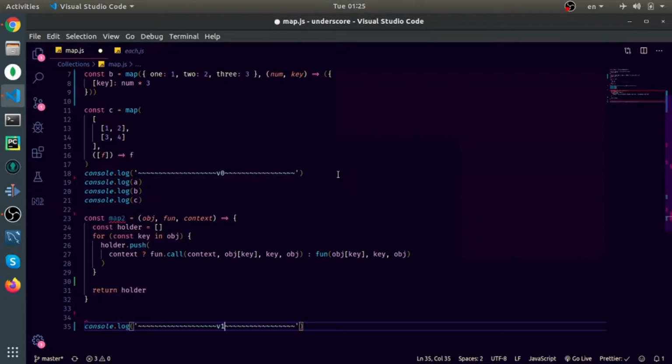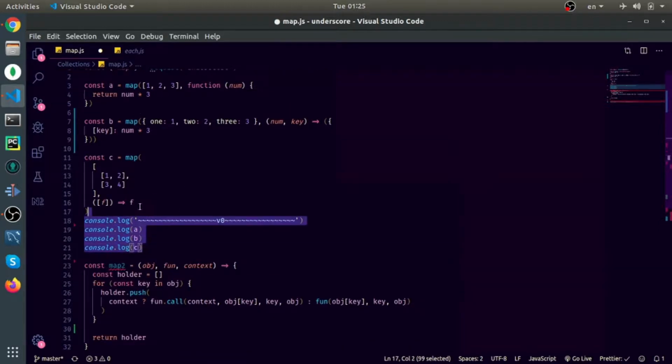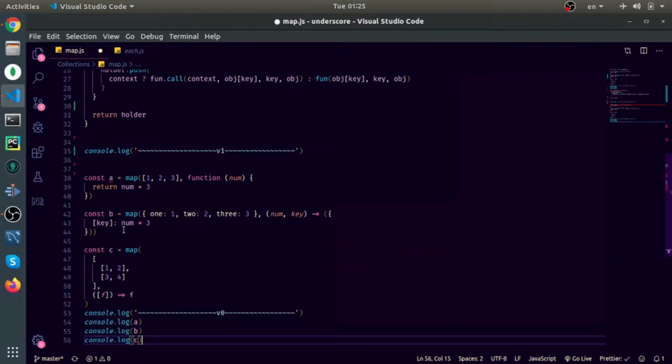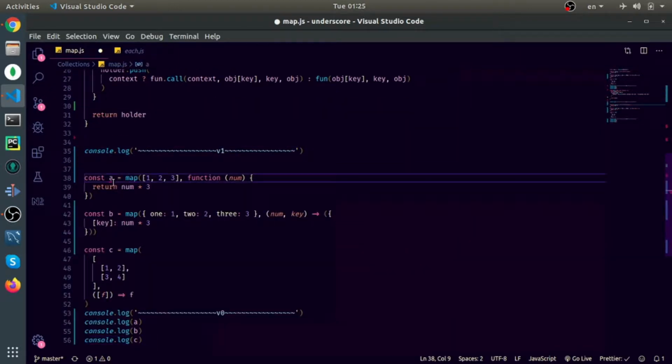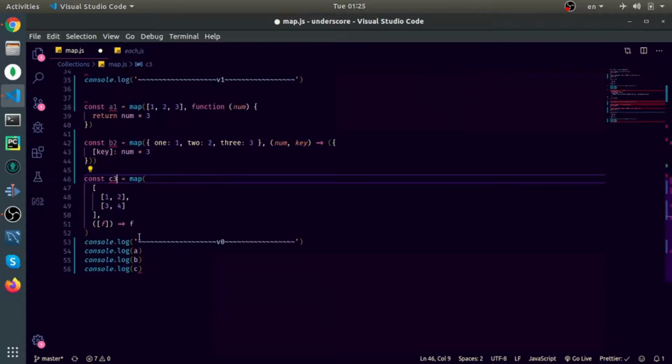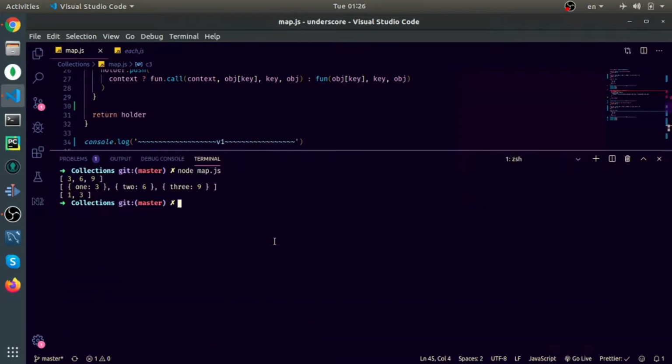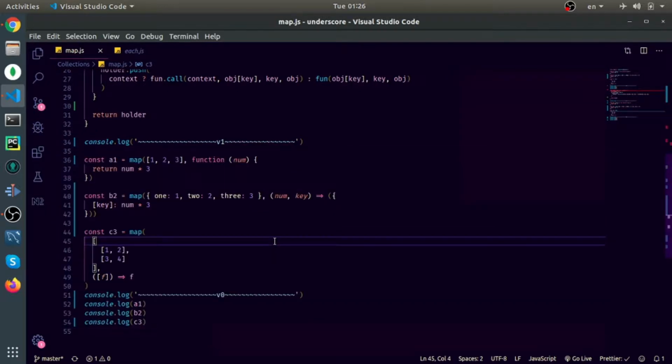So this is version 1, and I'll just copy these things here. This is repetitive, but it's just to prove my points. So A1, B2, C3, and also change them here. So let me run. Oops, let me use map2 now.